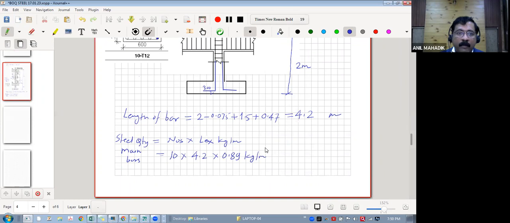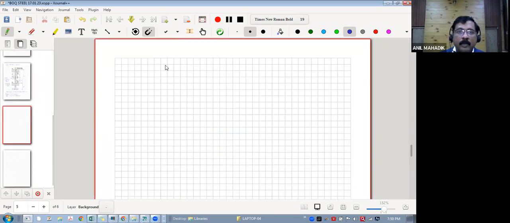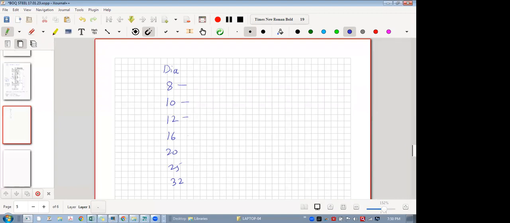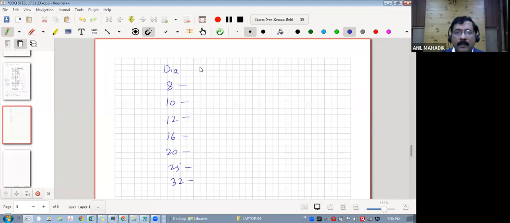Now you can calculate it for all the diameters. It is better to have a reference. Let me write here. Diameter 8 mm, 10, 12, 16, 20, 25, 32. These are the bars which are used. Sir, we will find the weight of steel by d square by 165. Yes, right. See, once you know the principles, you can use your shortcuts. No problem.